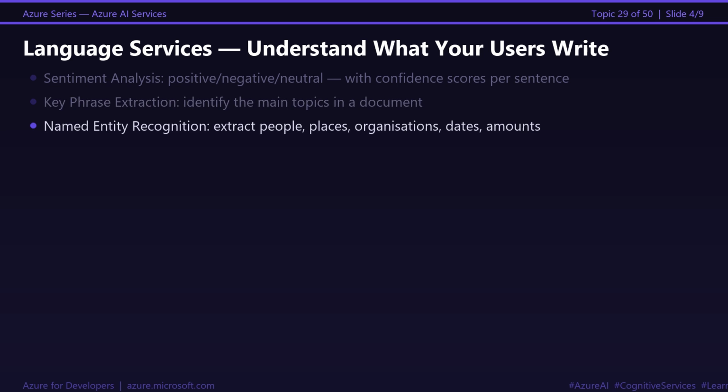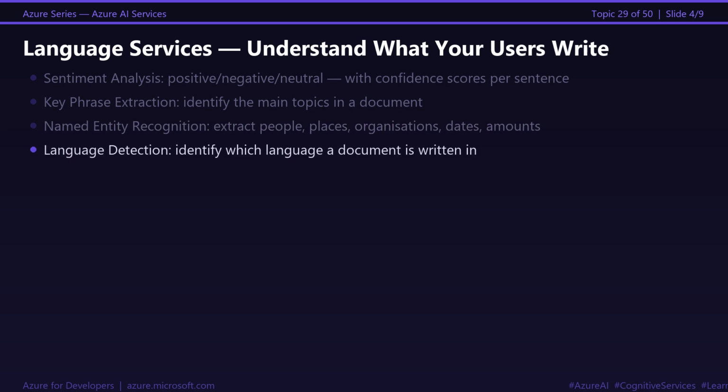And this is the one most developers miss. Conversational language understanding, CLU. Define intents: book flight, check balance, reset password. Define example utterances for each intent. CLU learns to classify user messages into your intents. Foundation for any chatbot or voice assistant.